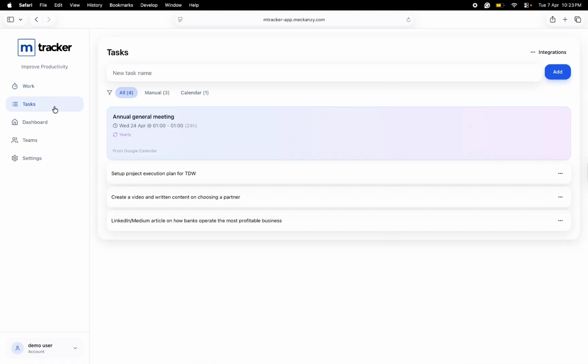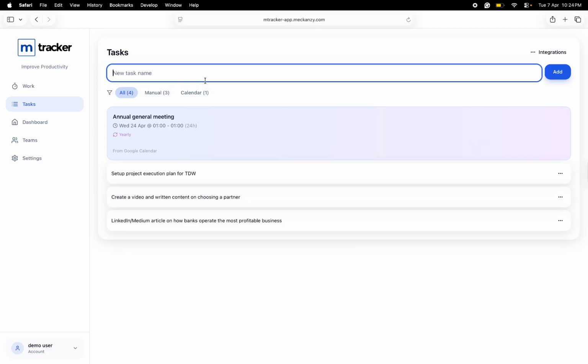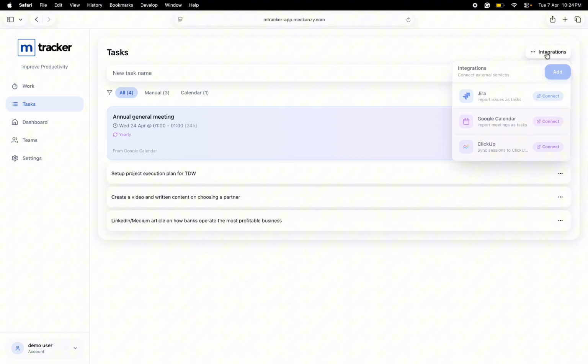But here's where it gets interesting. When you go to the task menu, you can add tasks that you don't have to work on that day, tasks that you have planned or that are from your other tools. So you can literally type the name of the task here and click on add, but you have integration. So on this account, I have Jira, Google Calendar, and ClickUp. ClickUp and Jira are project management tools or software, while Google Calendar manages my calendars, my schedules, my meetings.